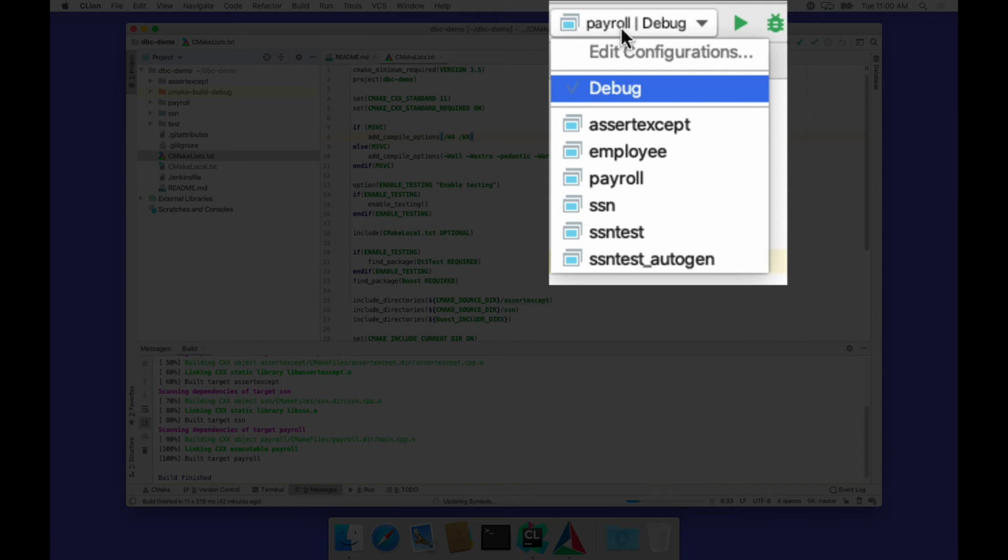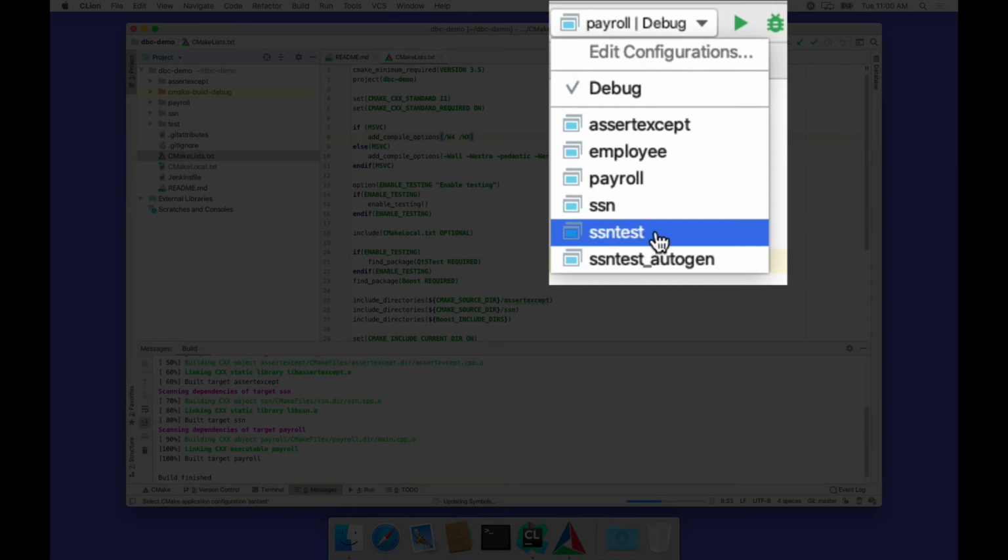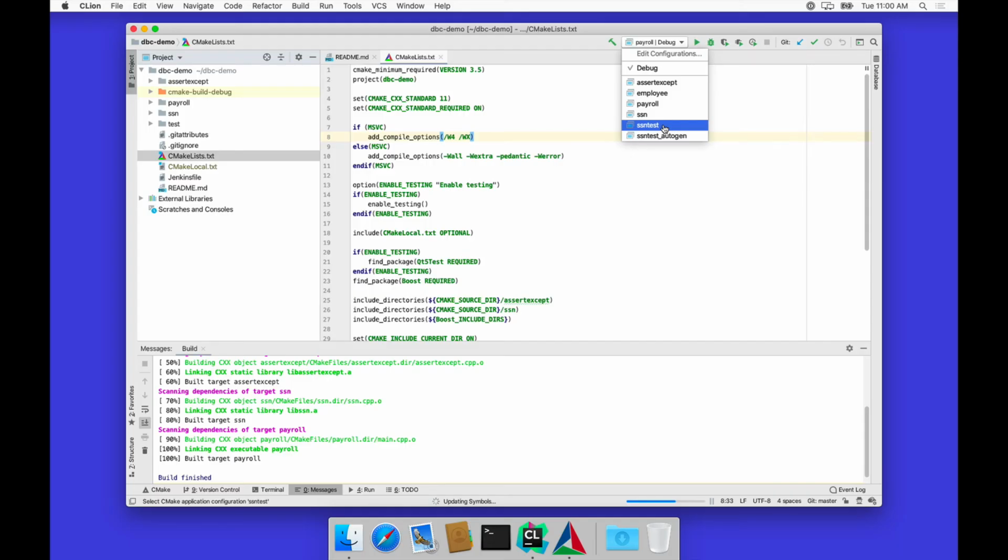executable target in our target list up here for building, and that is, well, actually we see two, but we want the one here for our SSN test. This is an executable that runs the unit tests for the social security number class. So we can go ahead and select that to build and run. And now let's build and run this.